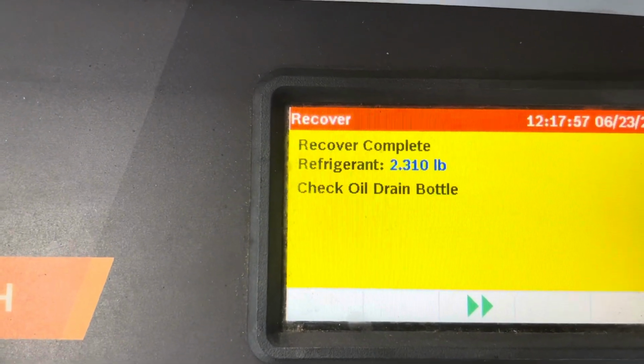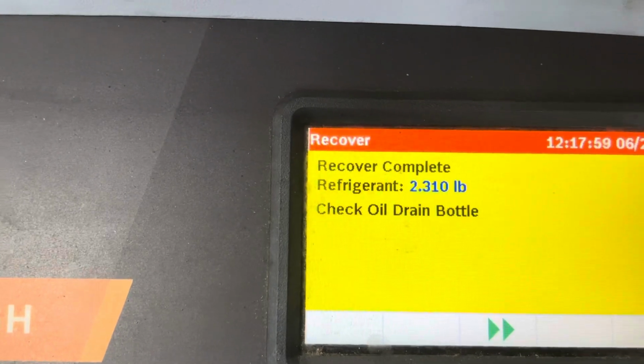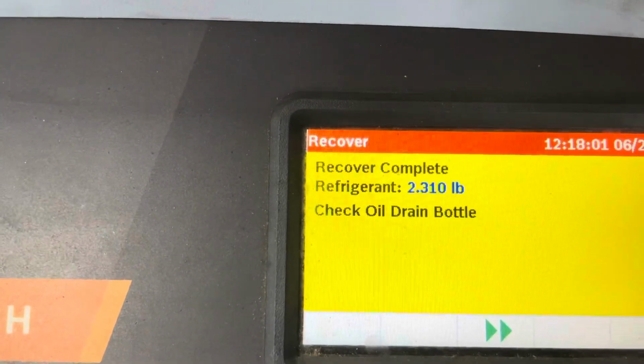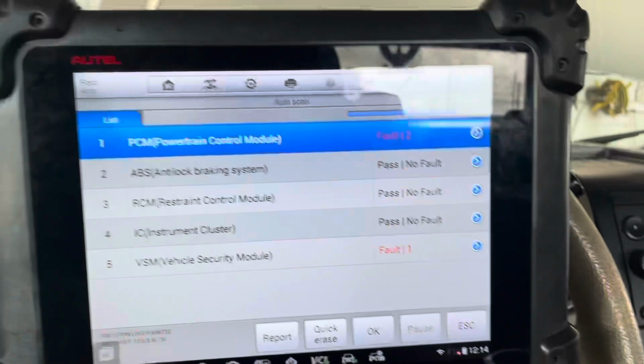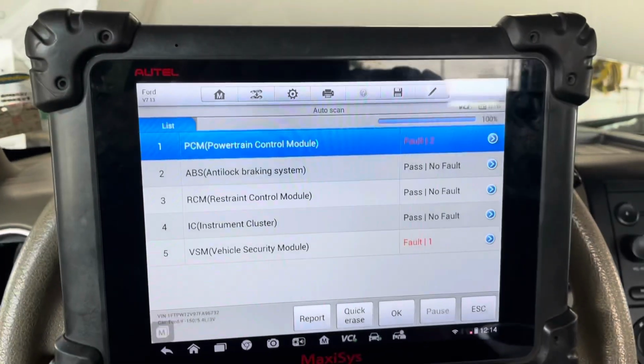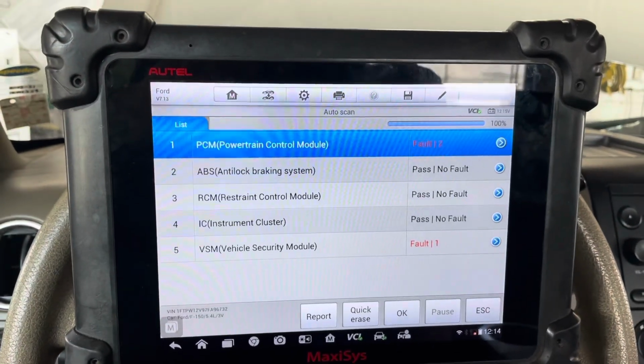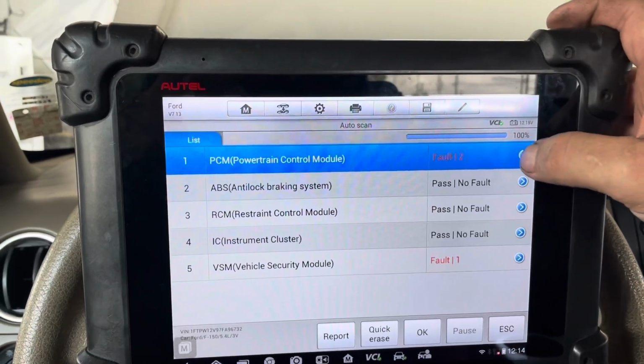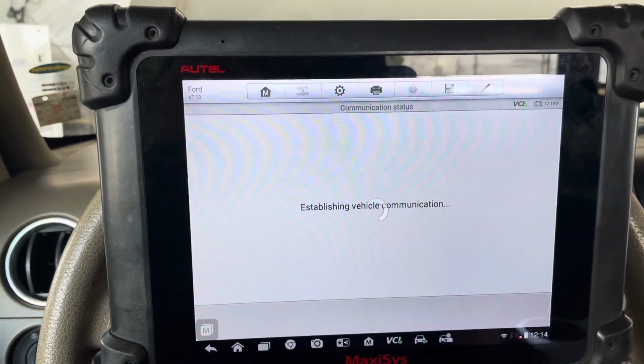2.3 pounds. So it's right there, a little above what it should take, so that shouldn't be a concern. All right, our auto scan of the system is up. See what we got going on, if anything. Let's start with the PCM. It's got 2 codes.